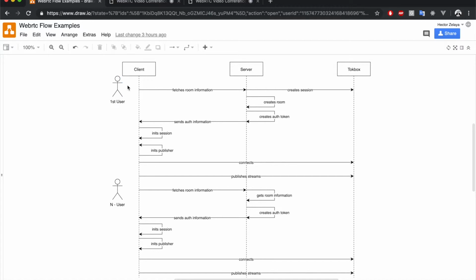When the first user signs in, it sends a message to the server asking for information about the provided room name. As this is the first user, the server creates a new session on the OpenTalk platform, and then it creates a room. It also creates an authorization token that is sent to the user along with information about the newly created session. On the client side, the user initializes the session and it also creates a publisher.